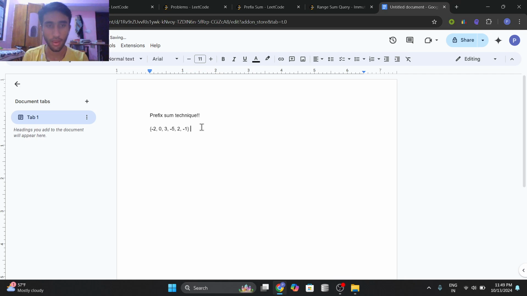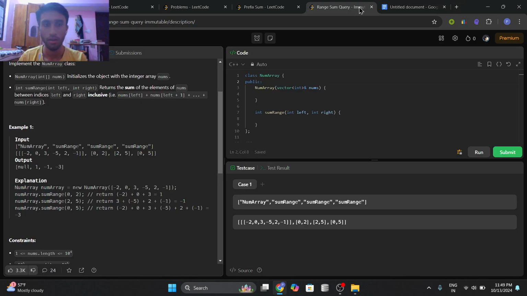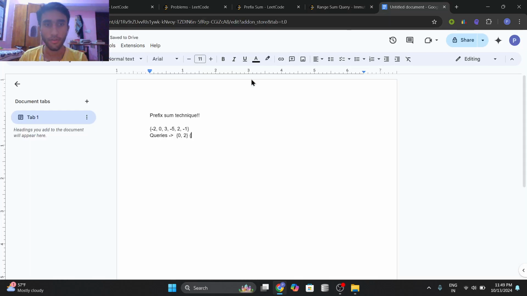We are given the queries as 0 comma 2. These are the queries. Let me write down the queries: 0 comma 2, and then 2 comma 5, and 0 comma 5.